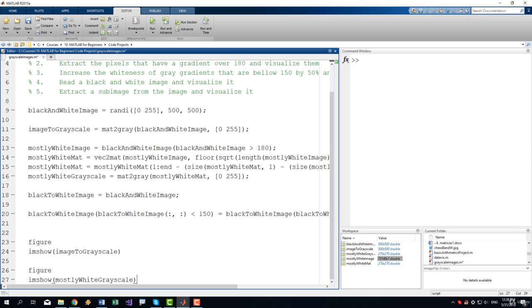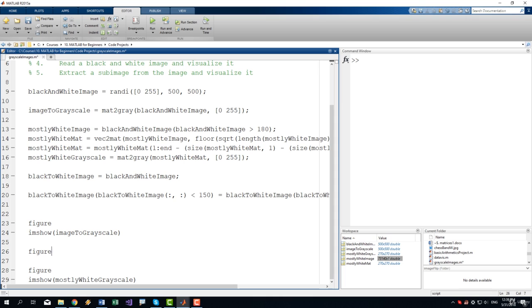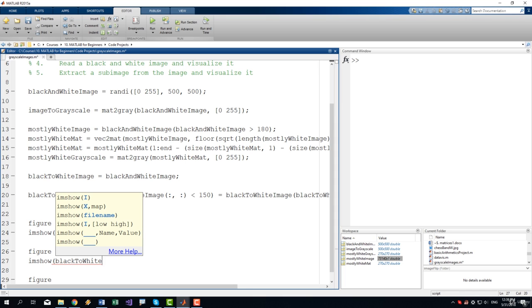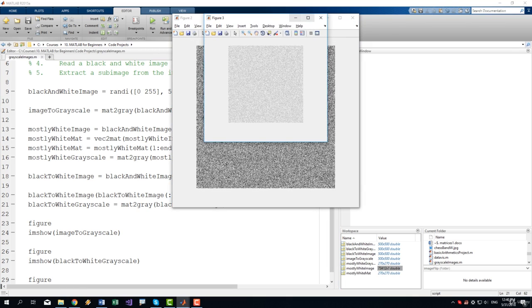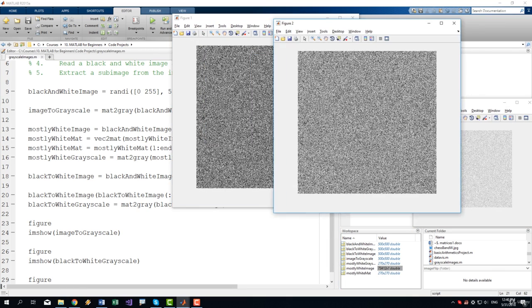So we're going to create a new figure. Let's create it after our first figure. So figure, imshow, black to white grayscale, and we need to create the grayscale now. So black to white grayscale equals mat2gray of black to white image, 0 to 255. Let's run it, and there we have it.